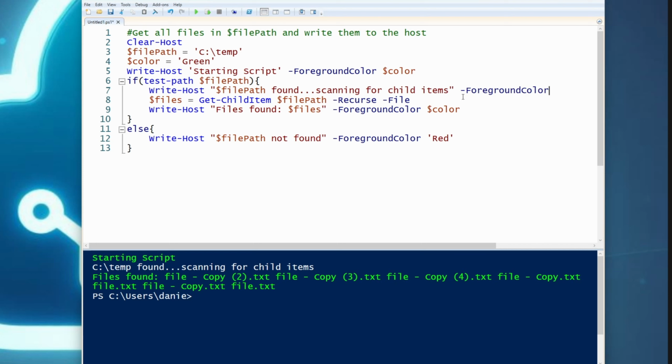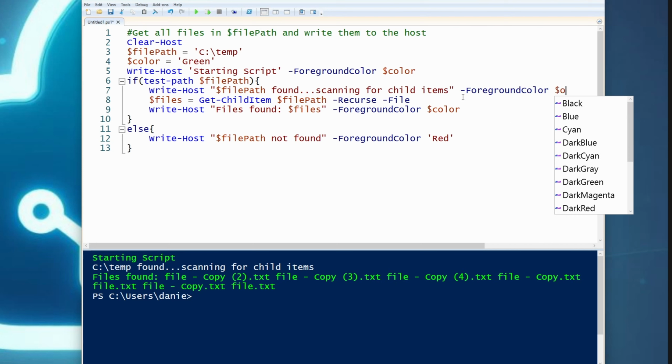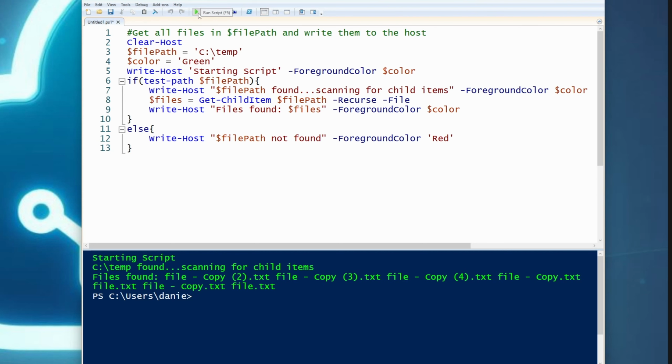Scanning for child items. Oh, I didn't put a foreground color in there. Foreground color of color. Let's run it again. So our script starts. It says C:\temp is found, scanning for child items, and then we get our files found. In this case, it's kind of ugly because we have a lot of copies and things sitting here, so it's not really formatted in an easily readable way.